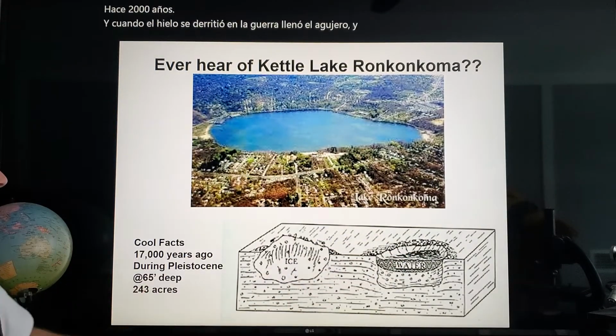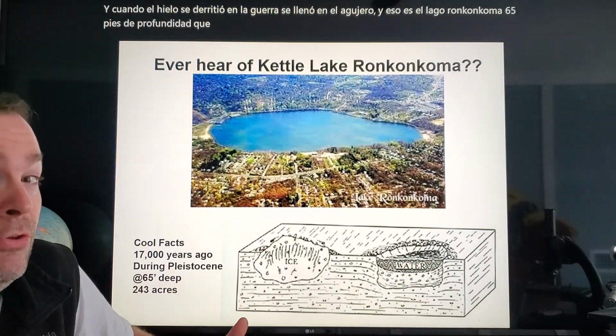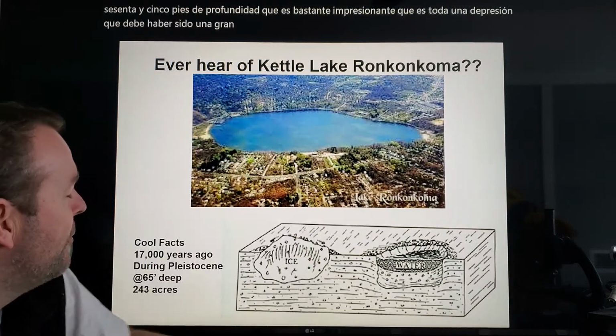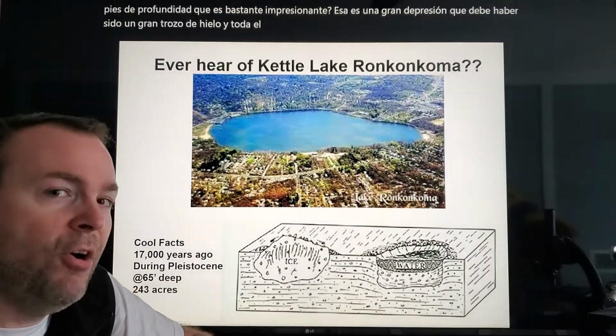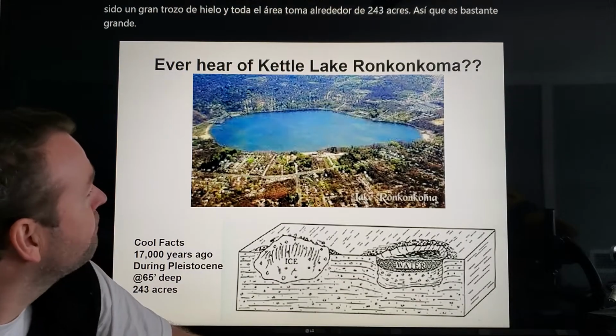It's about 65 feet deep, which is pretty impressive. That's quite a depression. That must have been a huge chunk of ice. And the whole area takes up about 243 acres, so it is quite large. It's too bad it unfortunately got polluted.